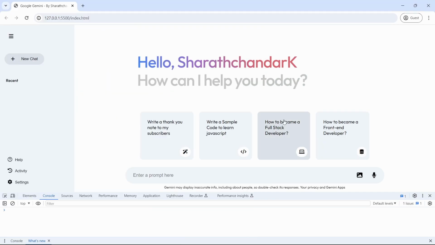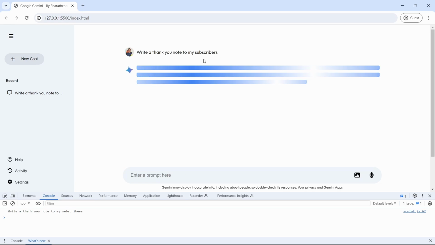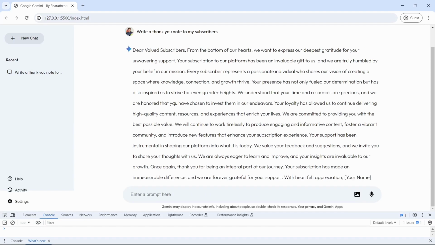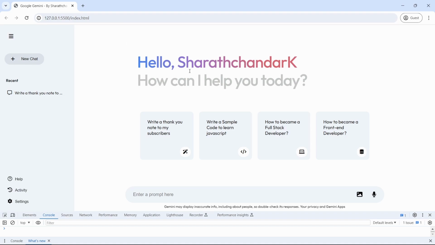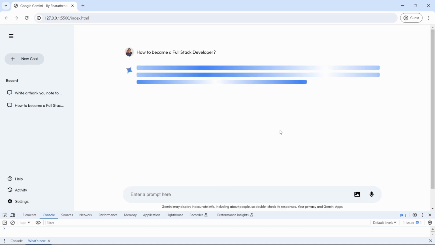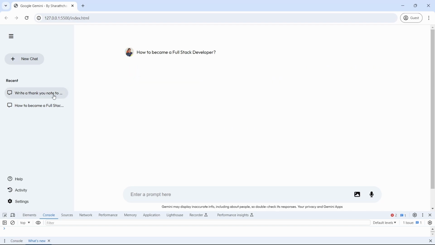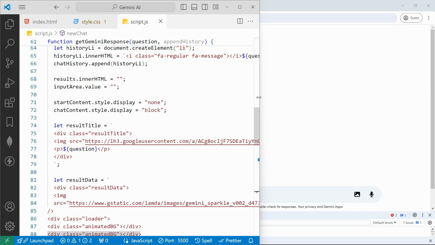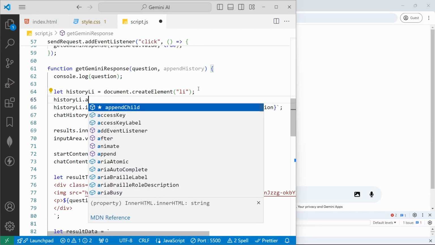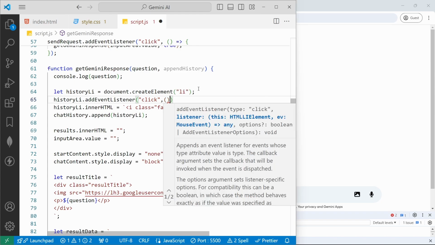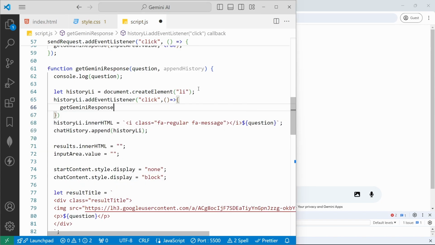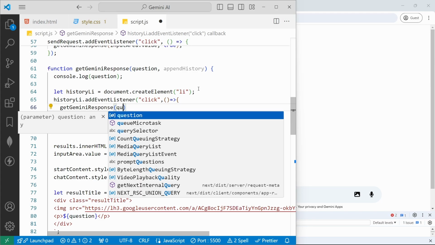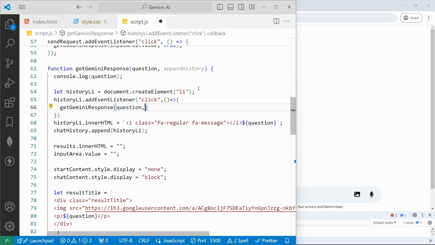If I save and go to the browser, if I click how to write a thank you, it is loading the response. Once we get the response, it is attached. Once we click new chat, we'll get that. Again, once I click how to become a full stack developer, now it is loading. Once it loads and we click this again, this should load, right? For that we need to create an event listener for this also. In the script.js, where we are appending this li here, the same history li, I will add an event listener of click with a function. Inside that, I need to call generateGeminiResponse with that question. We have already added that question here, and then I will set that to true here.